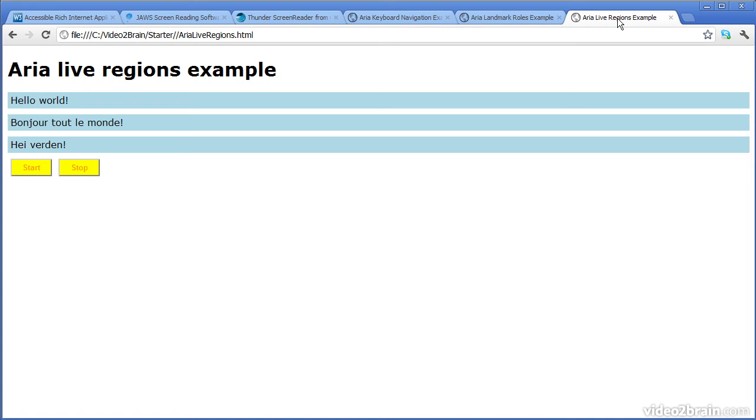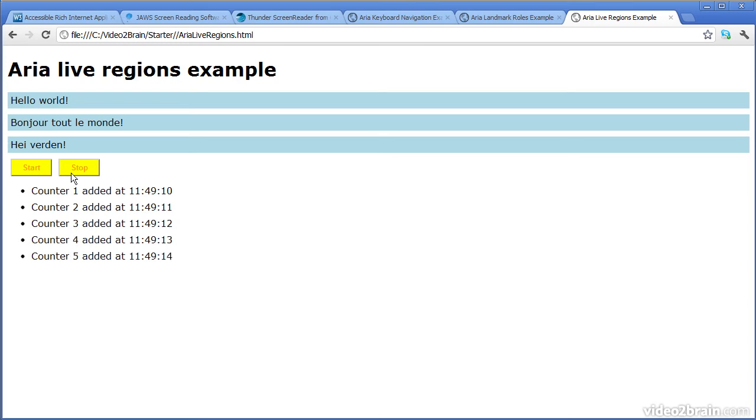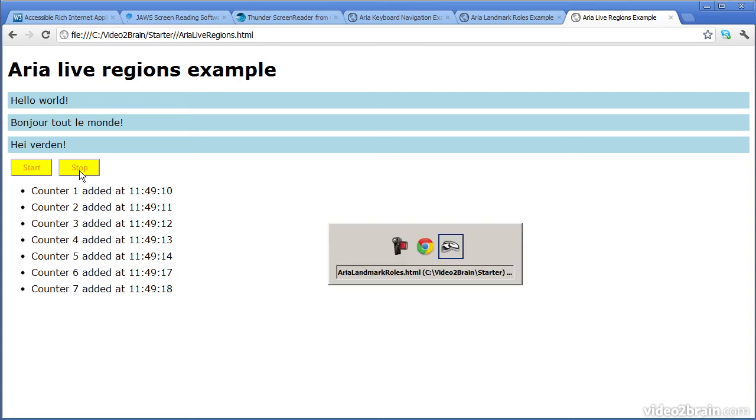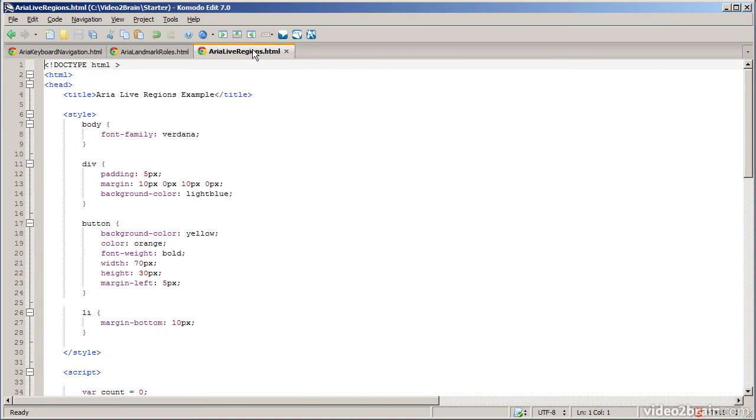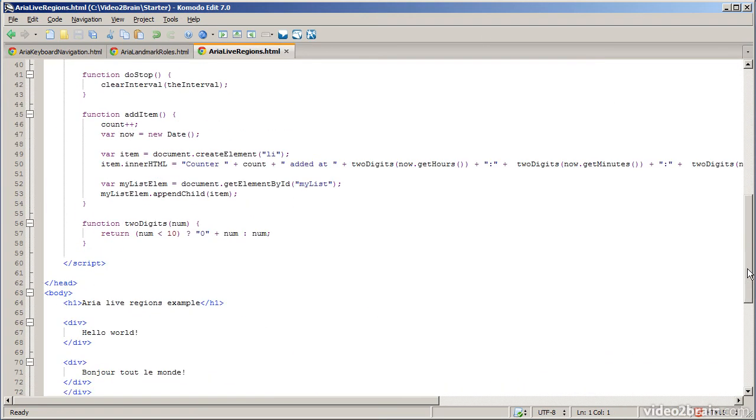So in this example, I have 3 divs saying hello world in English, French and Norwegian. When I click the start button, programmatically it starts adding list items to a list. And I can stop it, and then start it, and then stop it. Let me show you the code for this example. ARIA Live Regions.html. First of all, I'll show you the HTML at the bottom of the page.